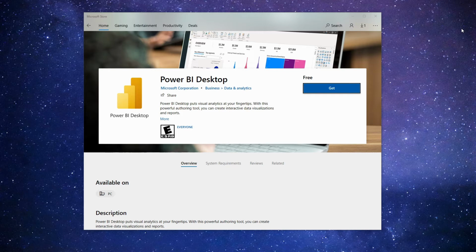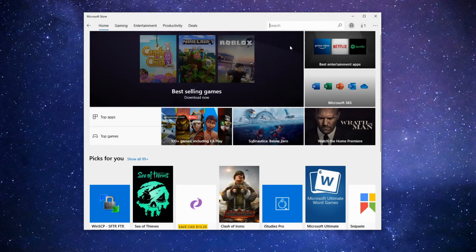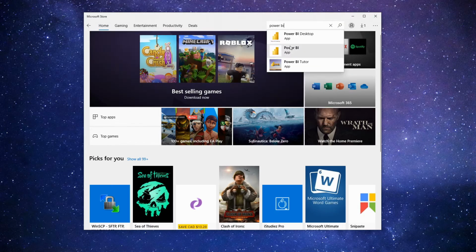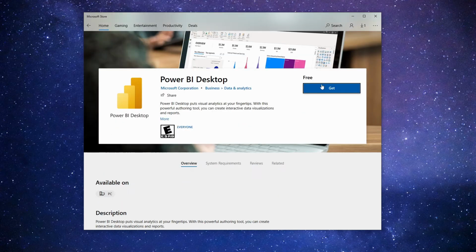I wanted to show you how to go ahead and install Power BI. So what I've done is I'm on my Windows machine and I pulled up the Microsoft Store, and all I did was go in the top right corner and type in Power BI. This is the easiest way to install Power BI. You can download the application, but I find this is just the best way to do it.